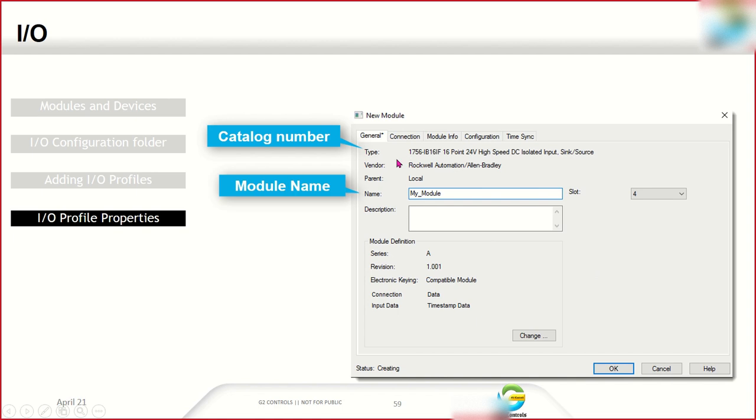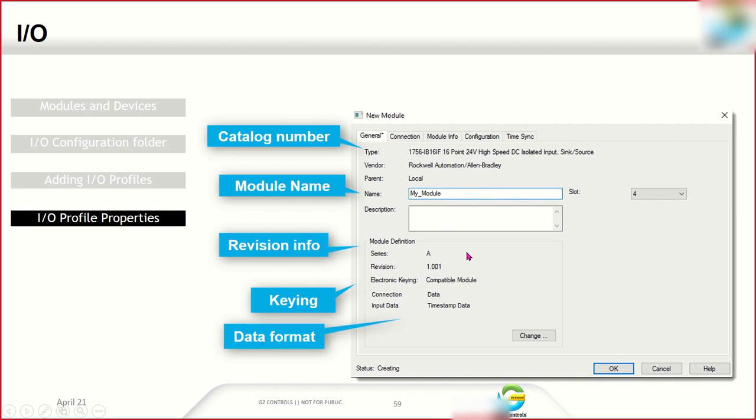Catalog type, the type of module you have selected, it will show with the description, like 24 volt high speed DC isolated input sink and source. And the vendor name is here, and the revision keying. We have different keyings. By using that keying, we secure our control system.